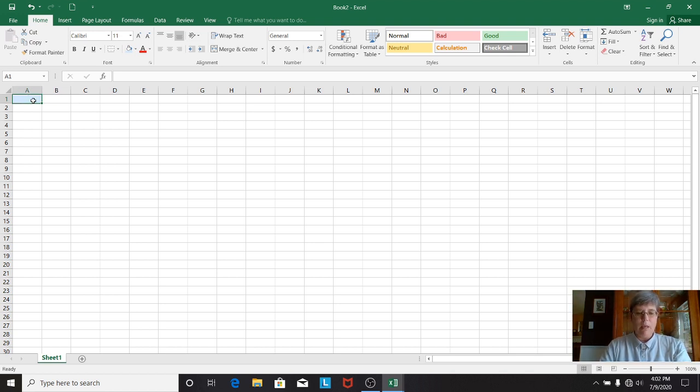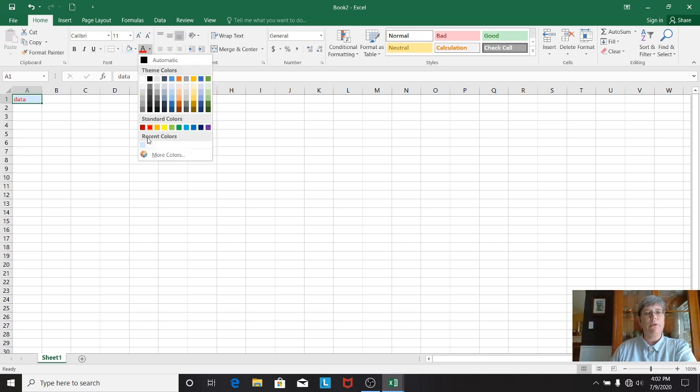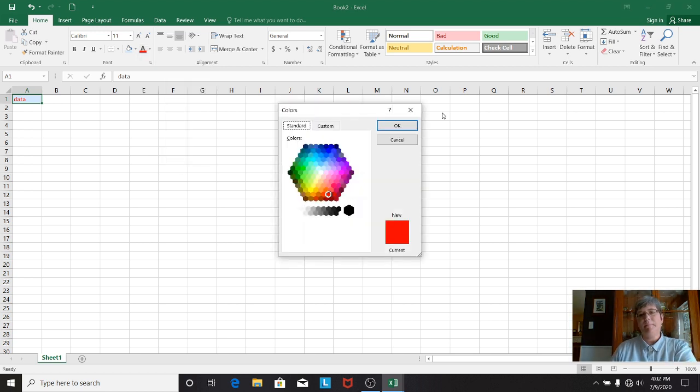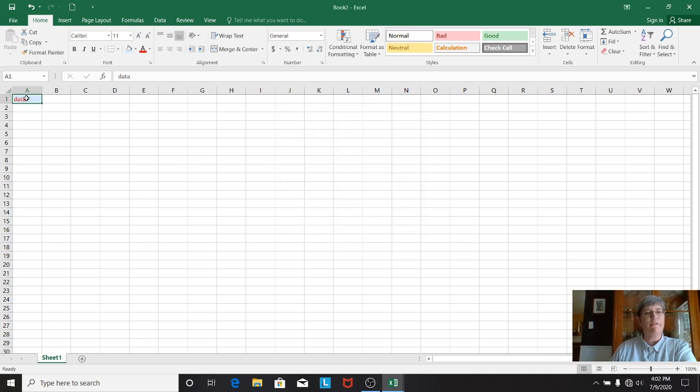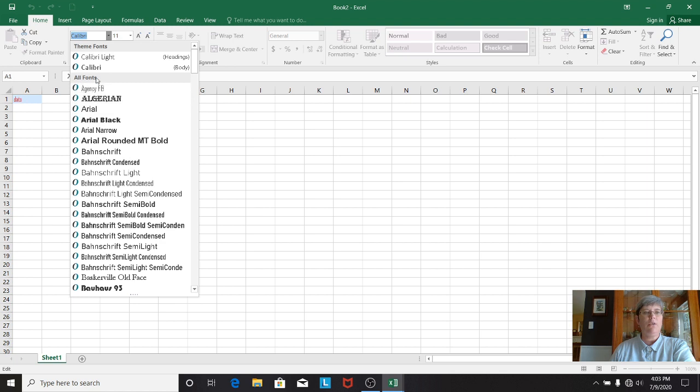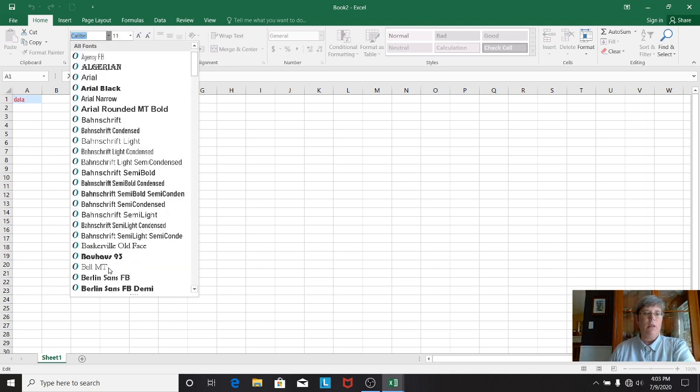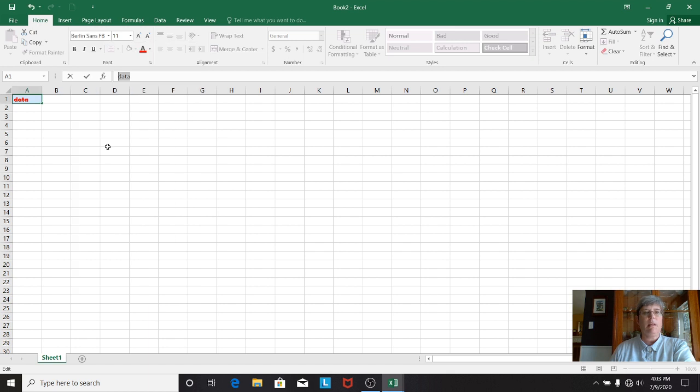If you wanted to type in some information, I'll just write data. You can change the color of the font, the word. You can also customize that in the same way that you did the colors for the fill. If you want to change what is written in there, but you don't want to get rid of the formatting, you can just come up to this bar here and highlight it, and you can go ahead and change the text font. Let's see, we'll just pick that one and maybe make it a little bit bigger.